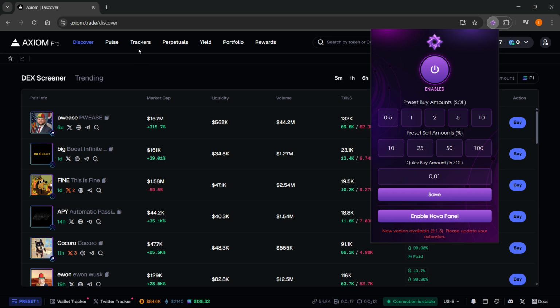As you can see, the website now refreshed. Once it refreshes, you'll be able to see these presets. You can set them if you want to, it's up to you, of course. You have the presets for buy and sell amounts, as well as the quick buy amounts.